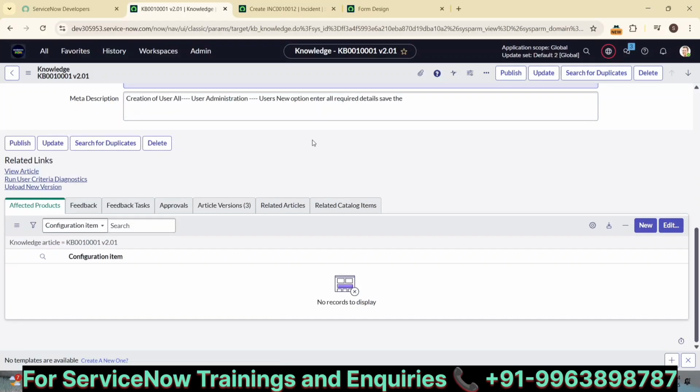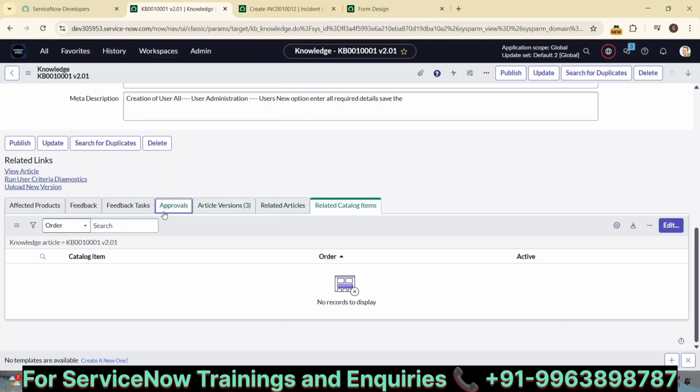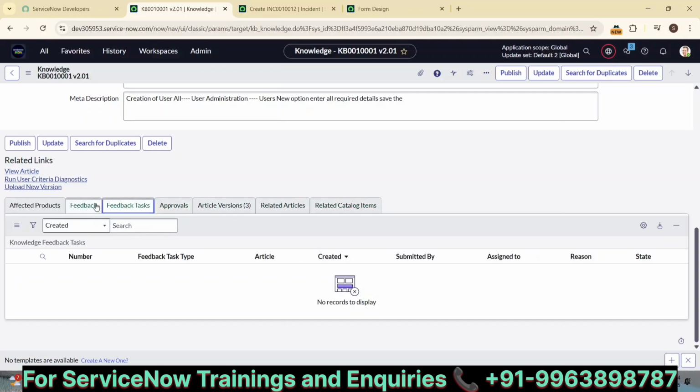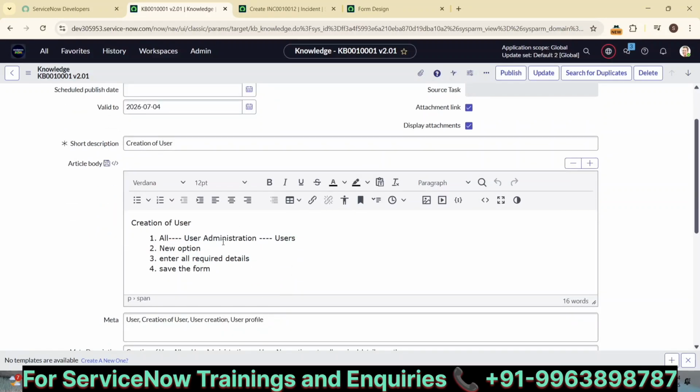And then we have something called affected products, feedback tasks, approvals, article versions, related articles and related catalog items. In real time we have only approvals, feedback task, and feedback. Right now I have just clicked on publish, but in real time if I click on publish, it will go for the knowledge manager approval. If I write some nonsense in the knowledge article, it doesn't mean that it has some meaning.